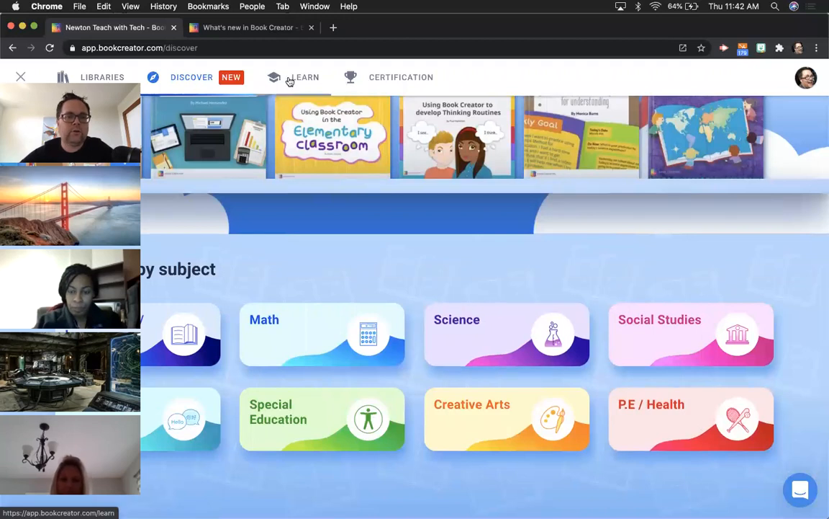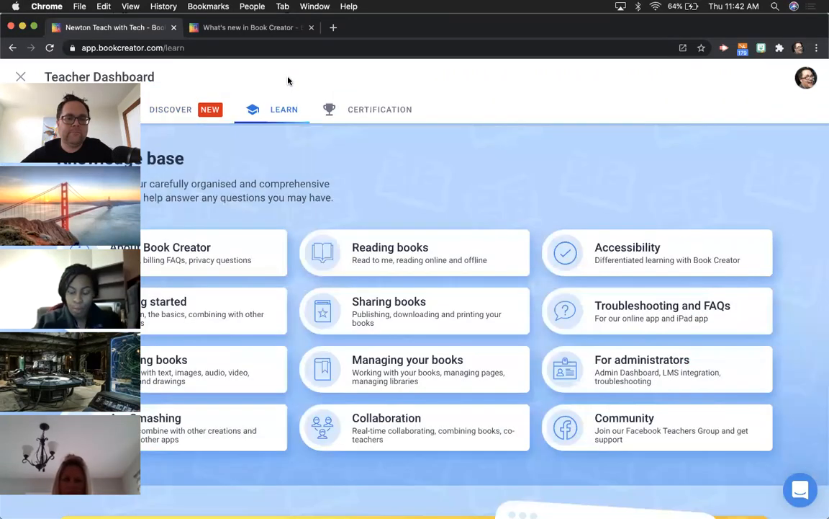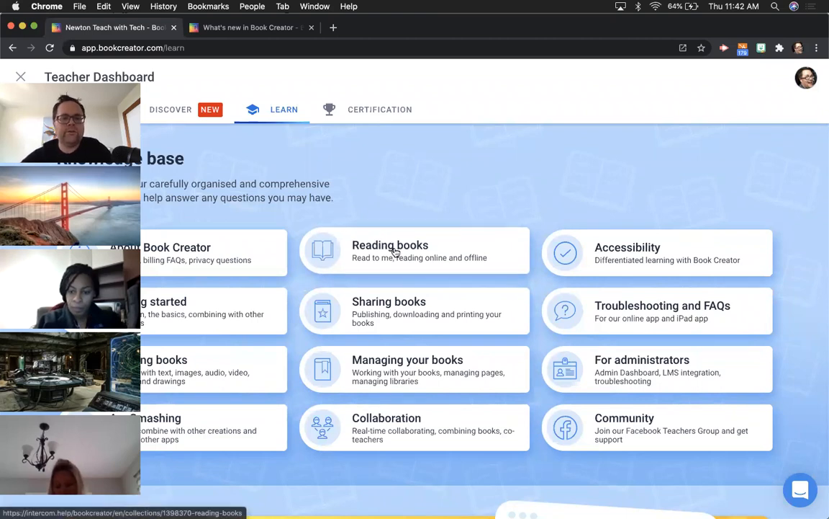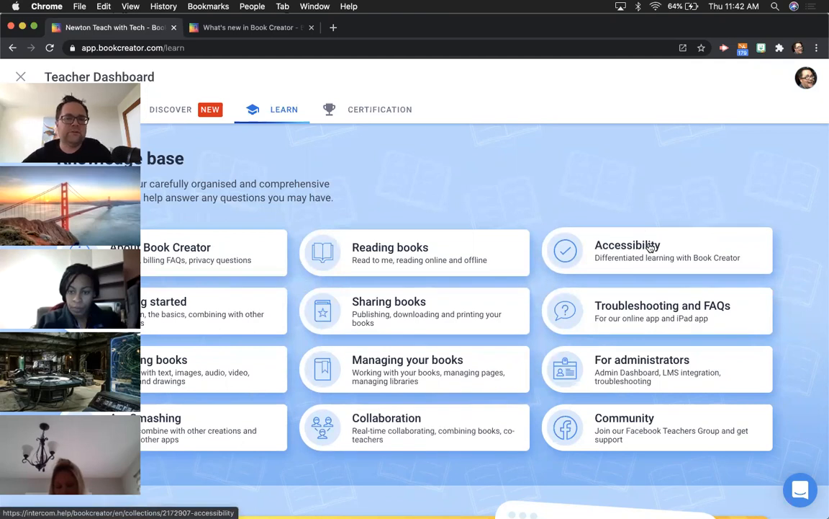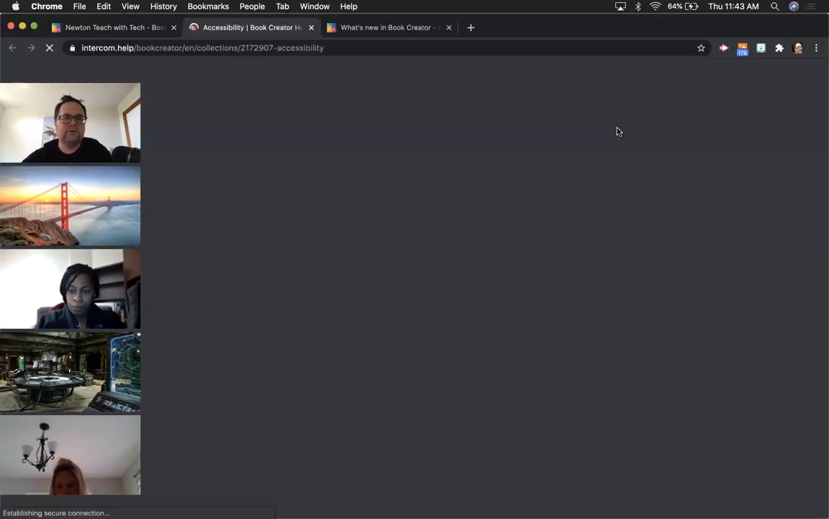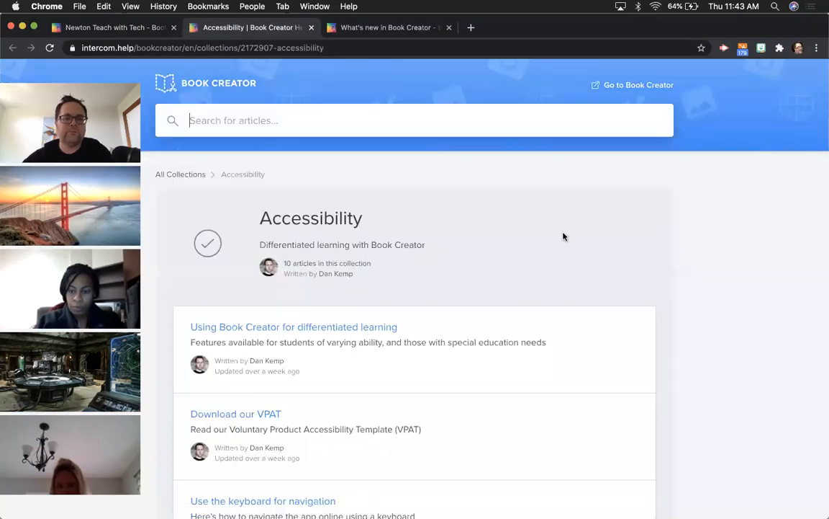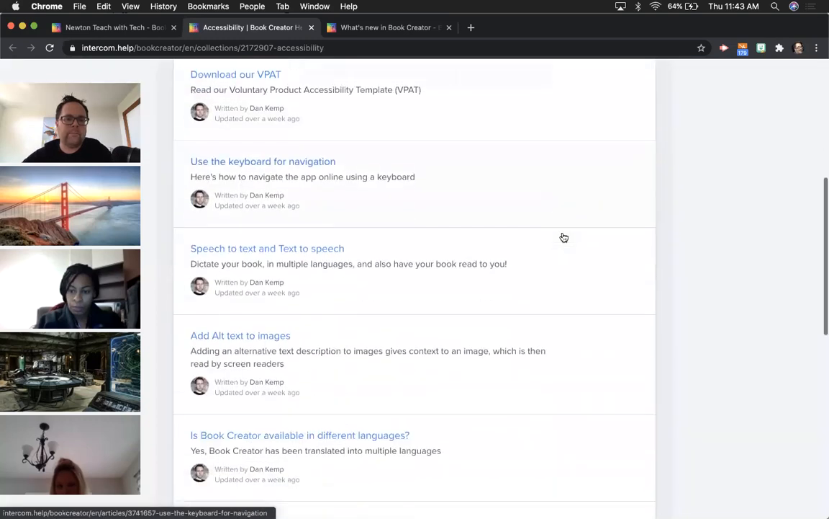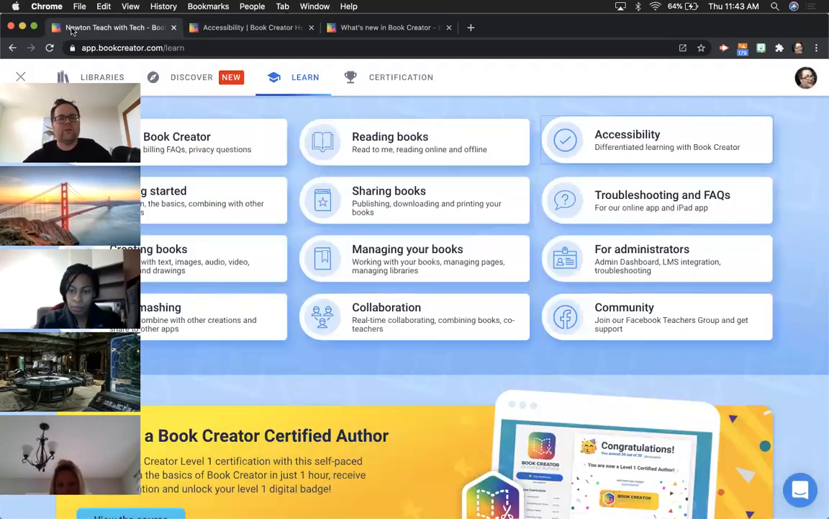Then we have a tab called Learn. And if you click on the Learn tab, this is kind of a little knowledge base area. So these are our most frequently asked questions or used things in Book Creator that you may want to know. So like, how do I do read to me, sharing books, app smashing, collaboration, using accessibility features. These are all articles on these different topics. So if you click on accessibility, for example, it will take you to our accessibility support articles, and you just click on one of these topics and it gives you step-by-step directions, videos, things like that to get you going.